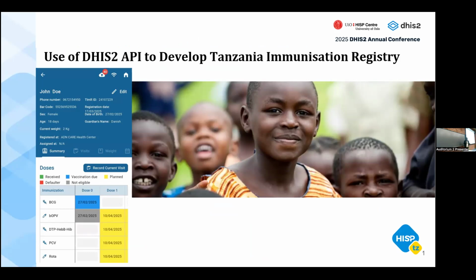This has to be provided within 14 days after birth. So if that kid was not given that dose within those 14 days, then it cannot be given, which means even the healthcare workers cannot issue this vaccine. So it has a lot of validation, but it also gives you other plans. You will be expecting that at this particular date, this person will come to get the vaccine. And through that, we are also able to send notifications.